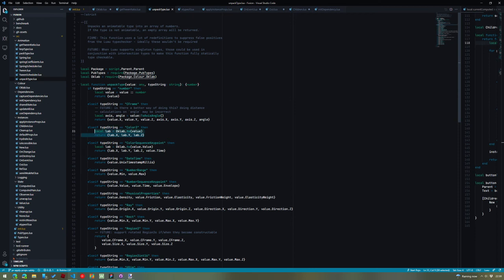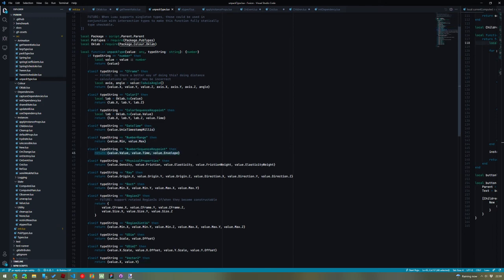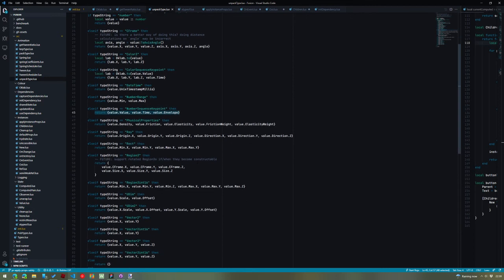So color 3, that's just R, G, and B. Color sequence key point, RGB and time. Well, I guess it's not really RGB, it's actually OKLAB, so it's XYZ, but yeah, XYZ and time. Date time is just the number of milliseconds. Number range is just the min and the max. Number sequence key point, value, time, envelope. Right, we're just making arrays of numbers. So just unpacking our type into numbers.